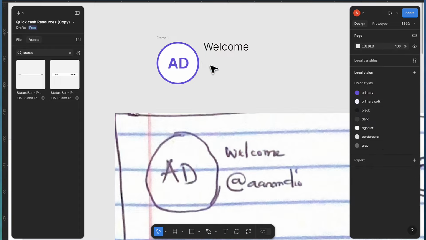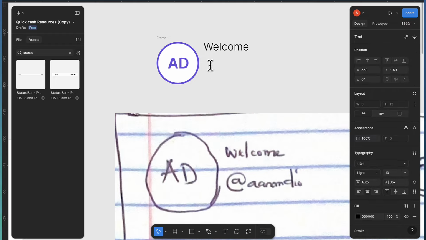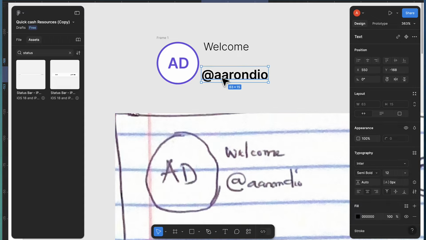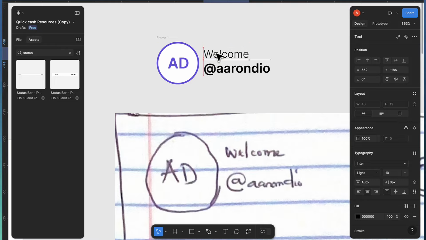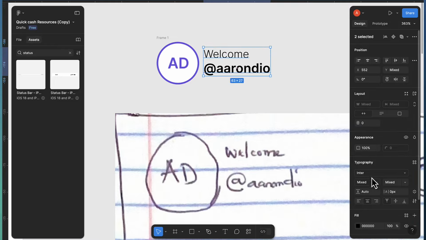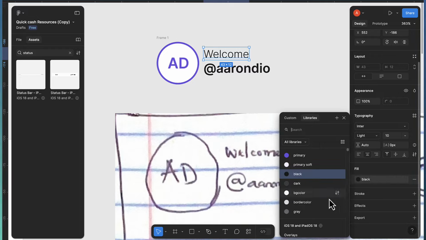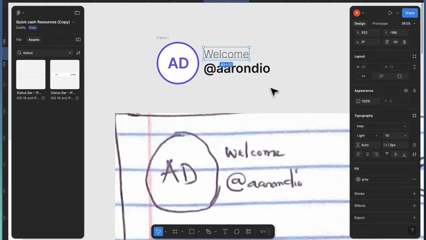And let's press T again on our keyboard, and let's add another text, which is Aaron Dio. So now that we have this, I'm going to change the font weight of this here. Here I'm going to make this 12, and here I will make this semi-bold. We already have the colors set, so I'm going to select this and then this. From the fill here, they are having the same fill, so I'm going to select this and use a black color. But this, okay, I think I don't want to use the black for this. We can use the gray color for the welcome.